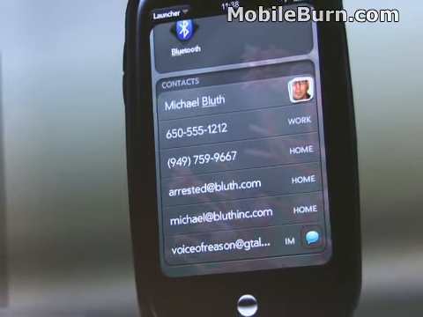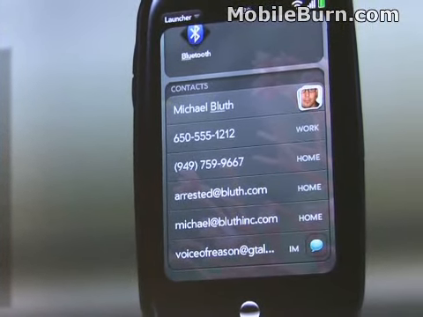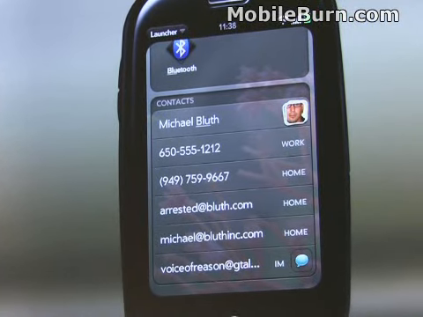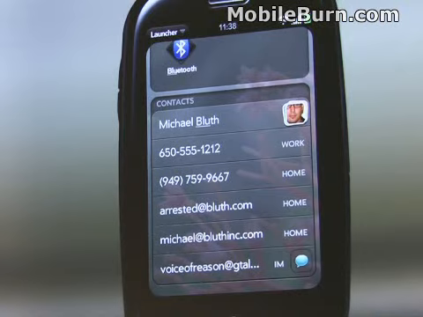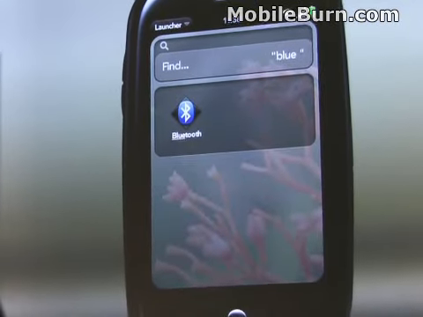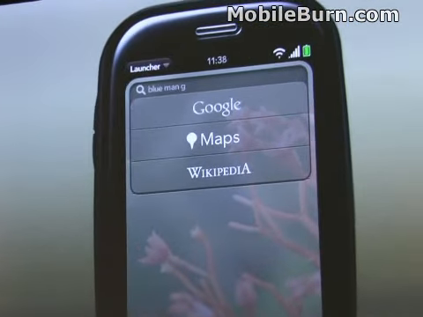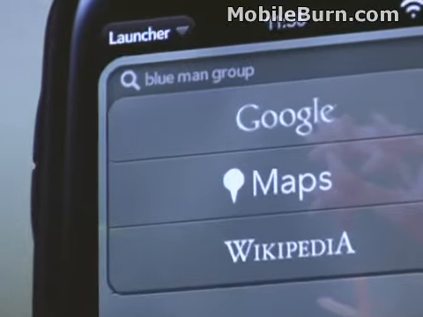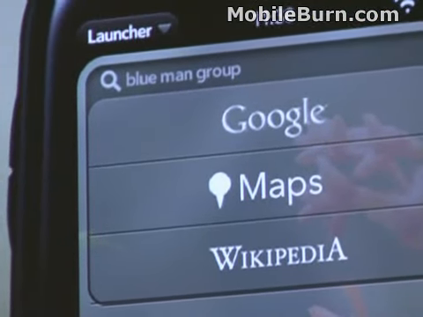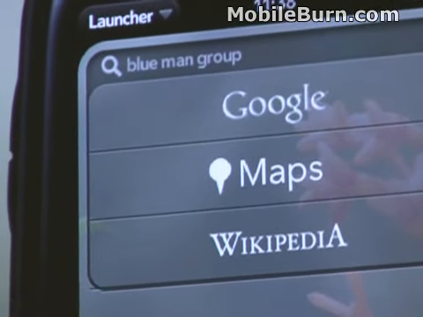It's not about making guesses about what you might do, because we all know how frustrating that is when the computer gets that wrong. It's about intelligently presenting all the appropriate options, wherever and whenever you're doing it. If I keep typing Blue Man Group, you can see that Find drawer at the top opened up, because WebOS didn't find any matches on the device. So now it's giving me options to search off the device, on the web, Google, Maps, Wikipedia.